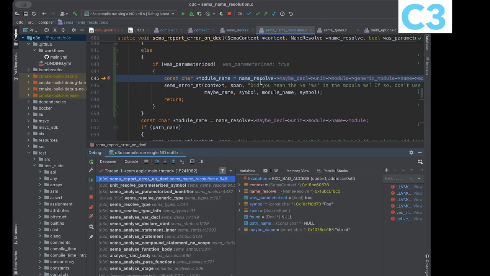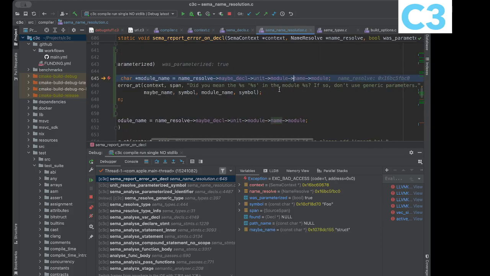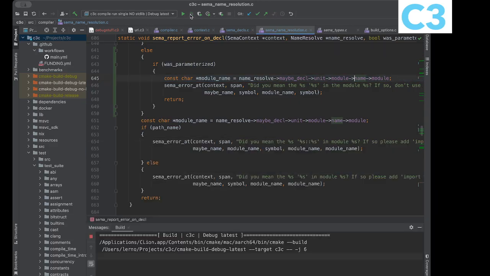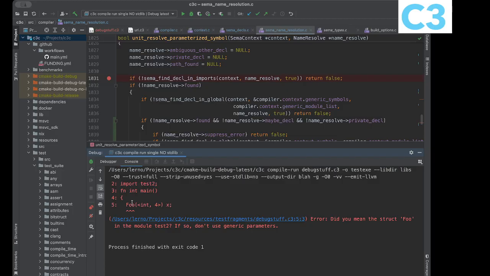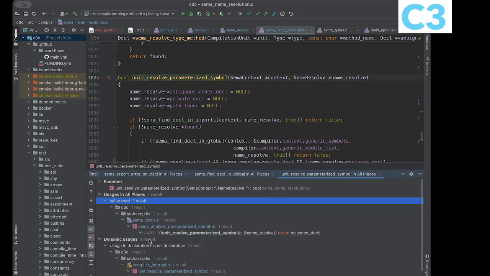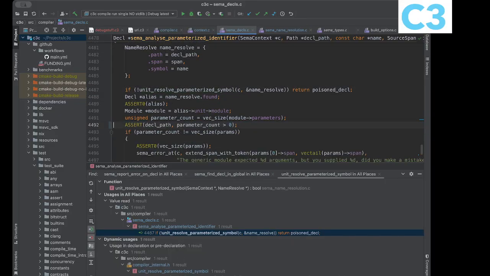Oh, we got a worse. It's going to be looking at the generic module and stuff like that. That's not what we want. So we just need this. And we have to remember to remove the puts there. Did you mean struct foo in module test? So don't use generic parameters. This kind of looks like we did what we wanted to do, but I don't like it so much. Let's remove this one. Right. Let's see how many tests break with this.